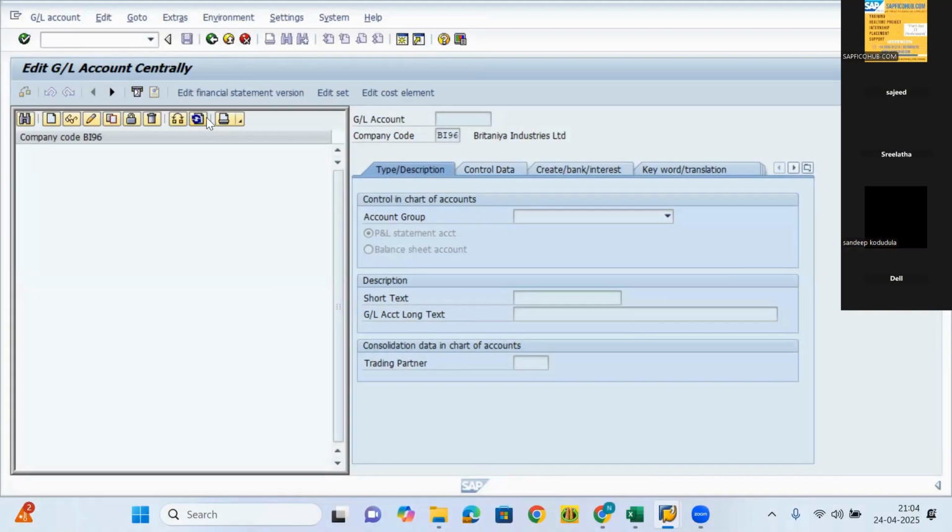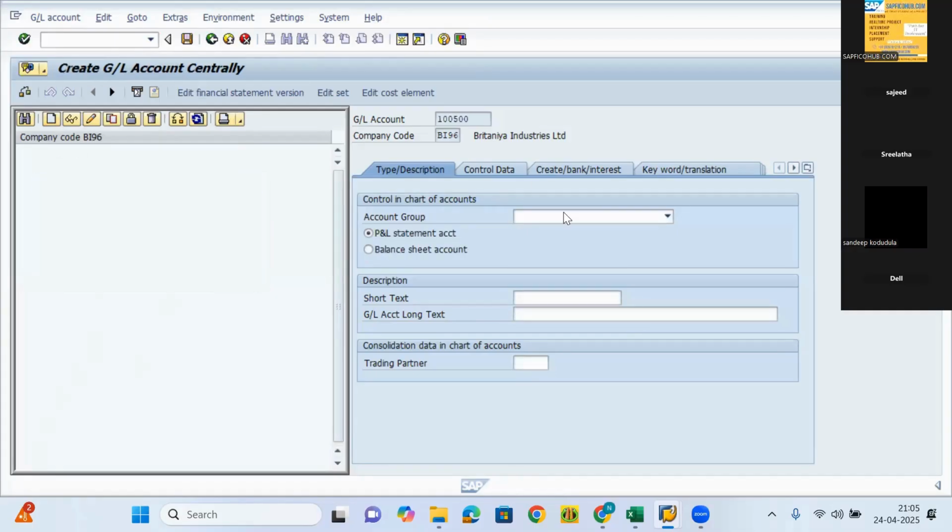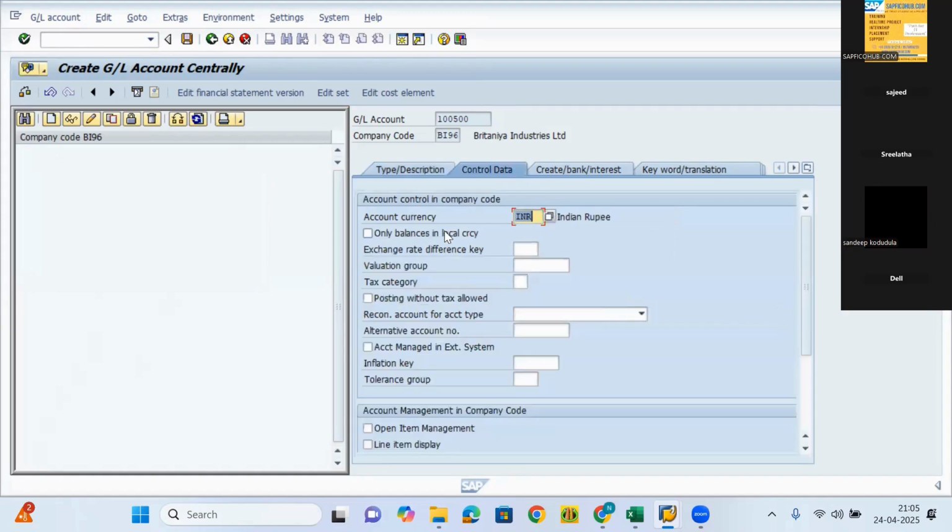There is a problem here. While creating a GL account, we are not able to select the field status group. Suppose I'm creating a GL account as 100500, with liabilities, balance sheet, retained earnings account, control data.